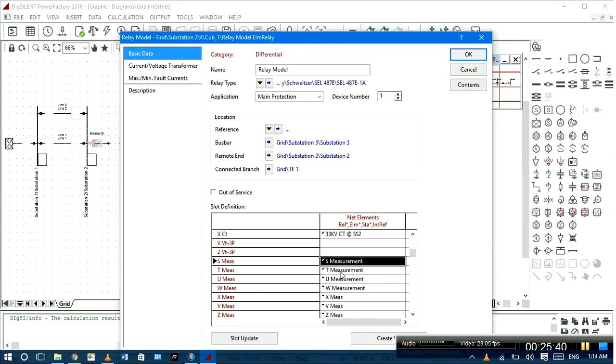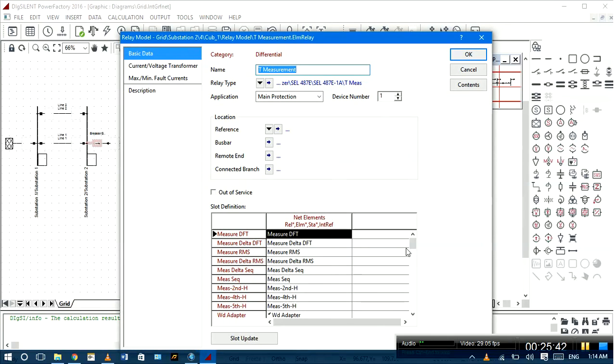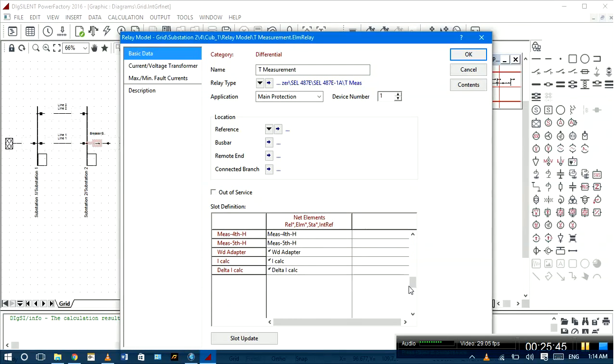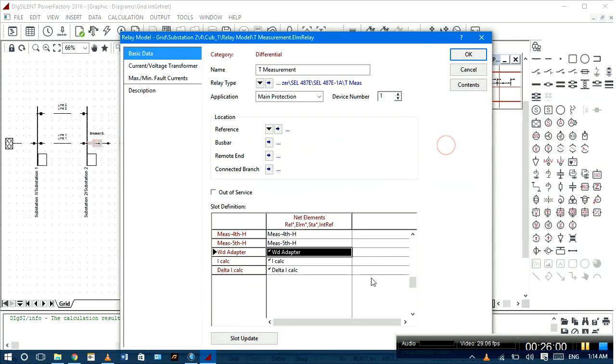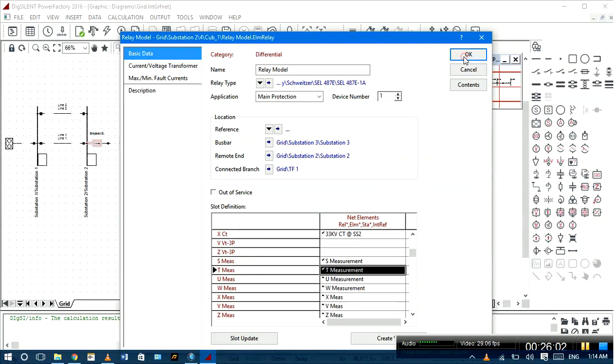You go to your T winding. You repeat the same procedure. However, your T winding is on the 33 kV side, so you must give the right voltage. The connection is Y and the vector group is 0. Alright.